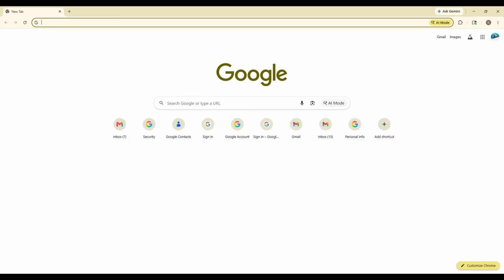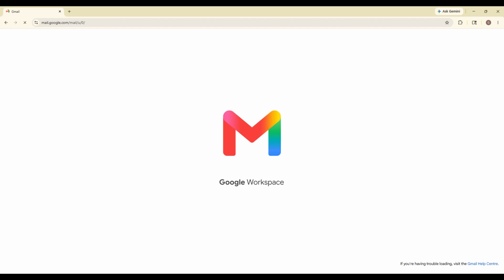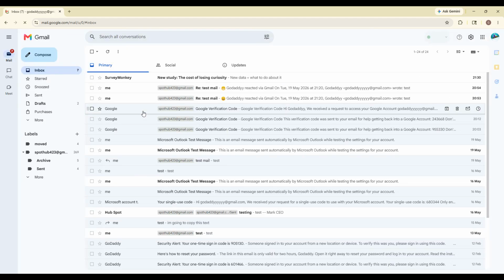Alright, let's jump right in. First, open Gmail in your browser. You can go directly to mail.google.com and sign in to the account where you want to set this up. Once you're inside your inbox, open any email that you want to automatically label in the future. It can be an email from a person, a company, or even a recurring newsletter you receive often.